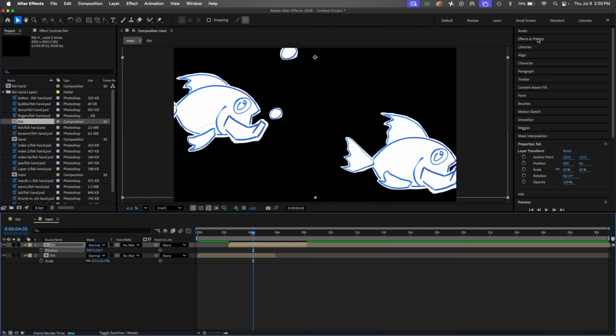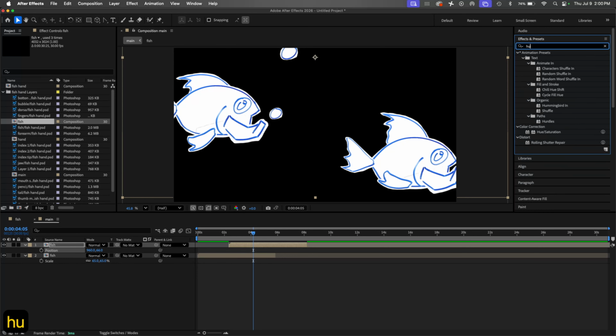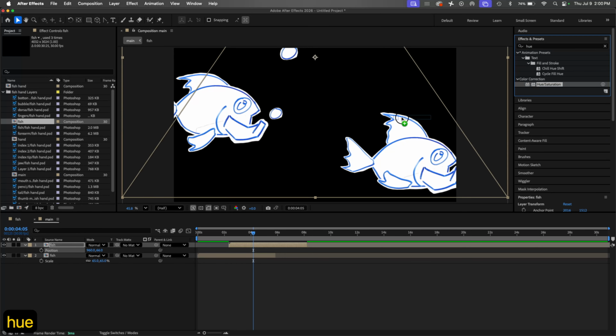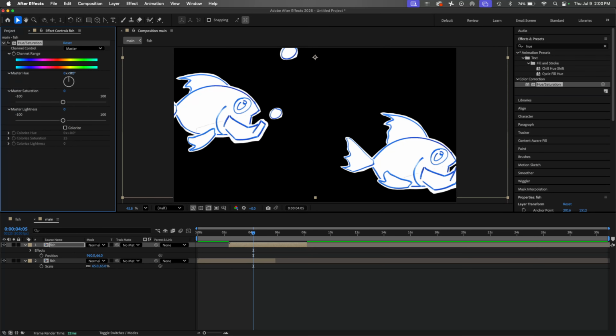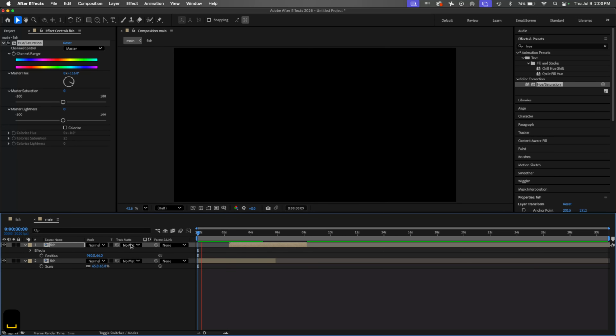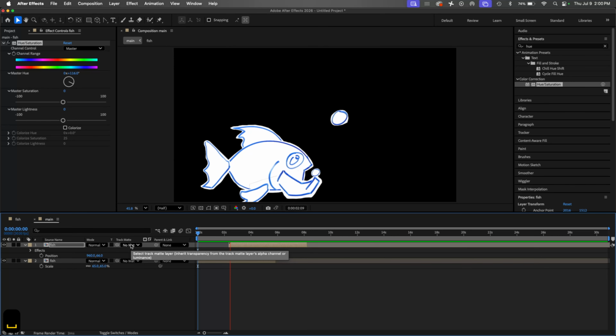And let's go to Effects and Presets and go Hue Saturation. I'll drag this down here like this. And this guy is red. One fish, two fish, red fish, blue fish.